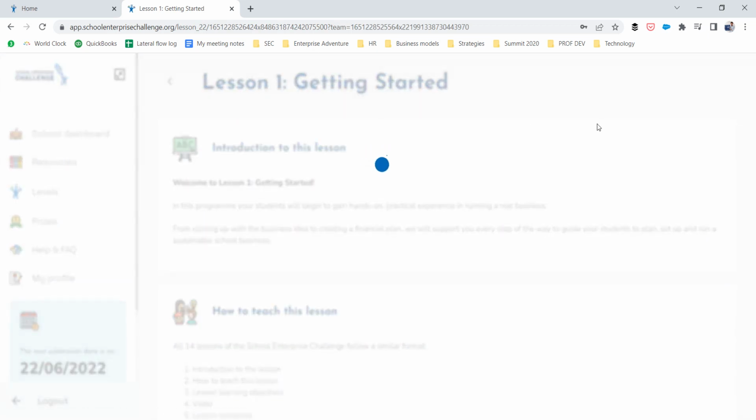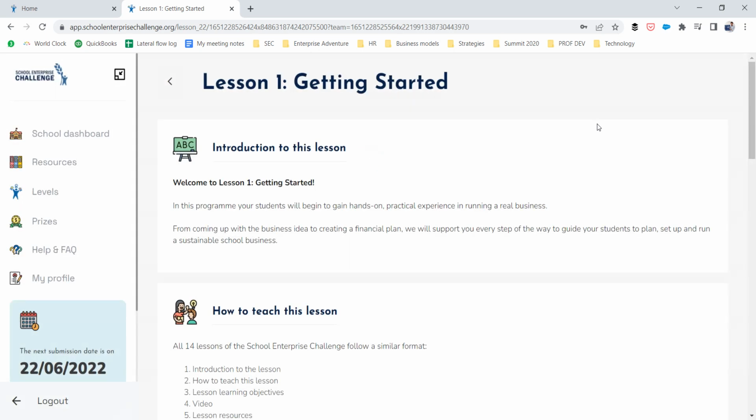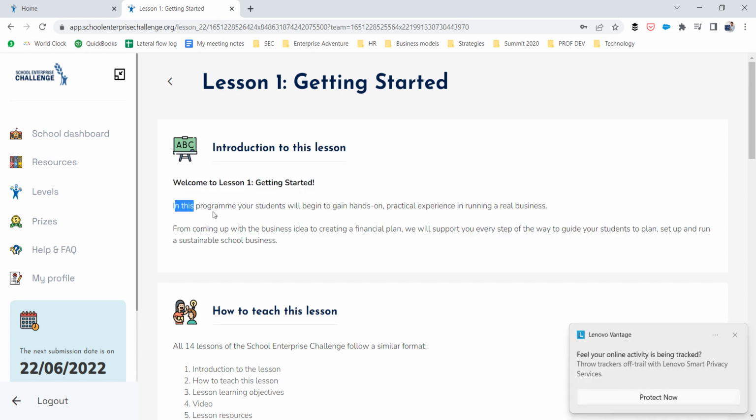All lesson pages follow a similar structure. You'll see these blocks of information. The teacher must be very familiar with these blocks of information before carrying out the lesson with the students. So in this case, I'm the teacher, I come to lesson 1. The first thing I need to do is read. So here I can see there's a short introduction to the lesson. It tells me the name of the lesson and a little bit about what the lesson is about.